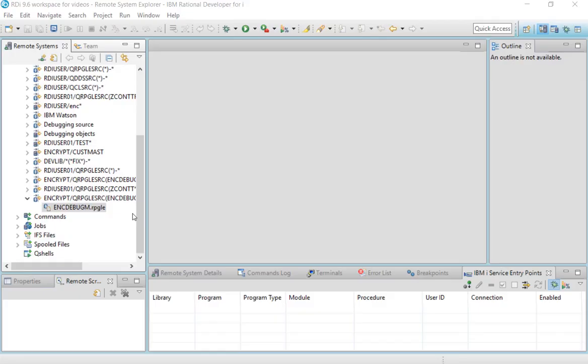Hi, I want to show you a quick debugging tip in RDI, particularly around service entry points. Let me demonstrate this. I have a filter here, and this particular filter is only filtering out one particular source member, ENC debug M. That's the name of the RPG program.